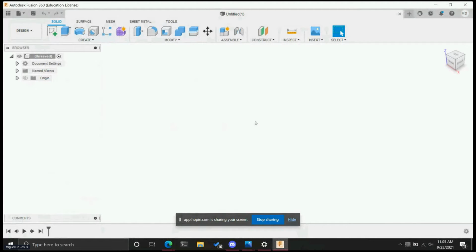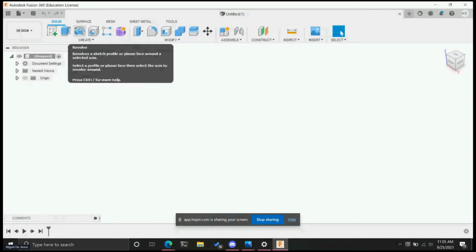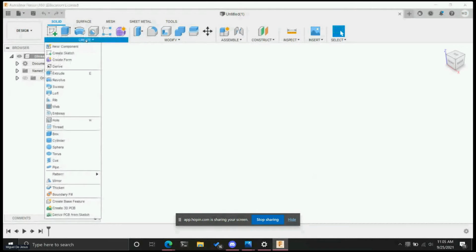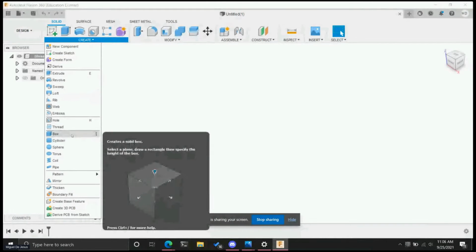So here you see Fusion 360, it looks like it's all blank and you cannot really do anything. Well, in reality, you have to check the options that you have up here. And for now, since we just want to create a simple rod, I'm just going to go here to Create. And then you're going to find a cylinder option.